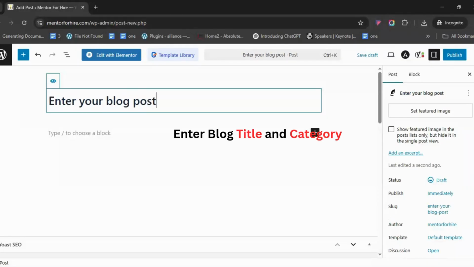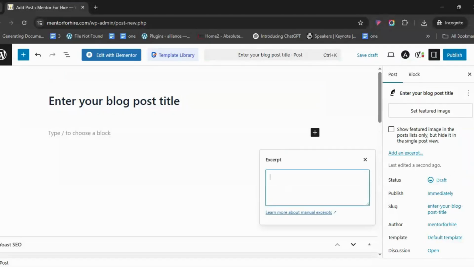Enter your blog title. Next, add a category. Add an excerpt. Set a featured image and click Publish.